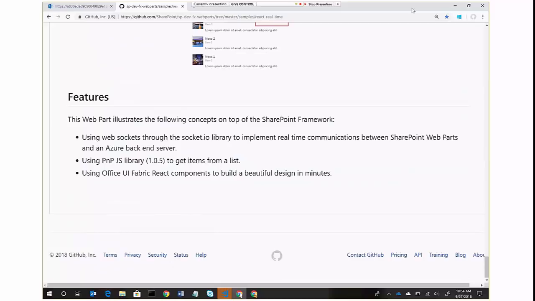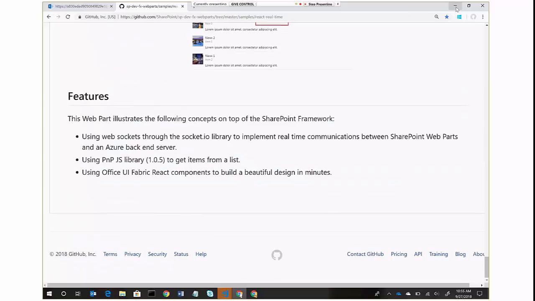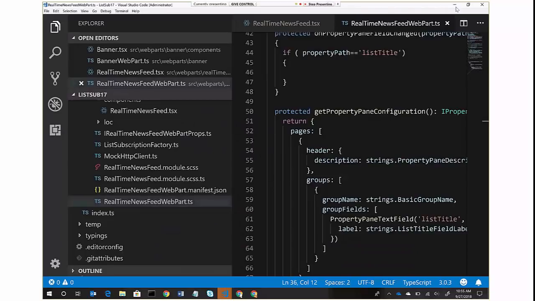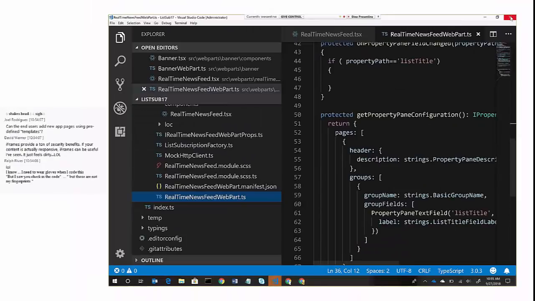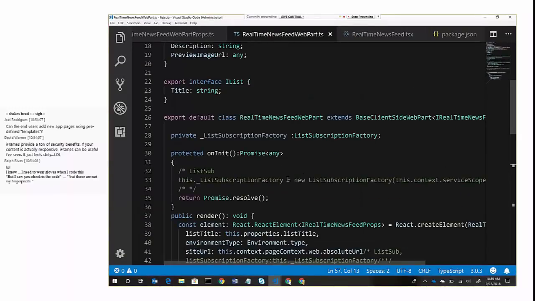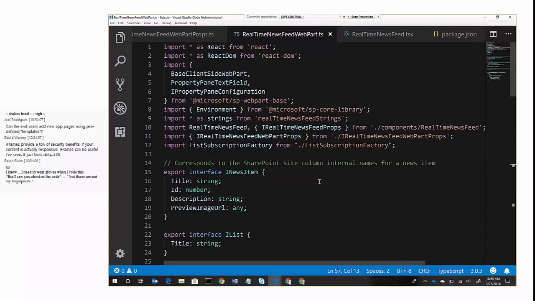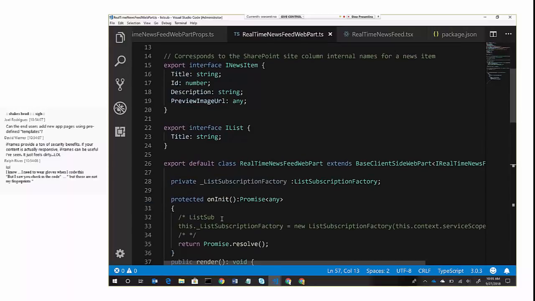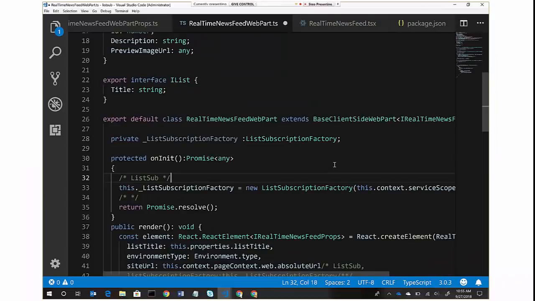And so for 1.7, what we're going to release is a preview of using what we're calling list subscriptions, which is what we call the server-side webhooks, and this will be a browser-based equivalent. So all you need to do here, you create this list subscription factory, which will be an npm installable module that we have in the service scope because it needs access to make all the backend REST calls on your behalf.